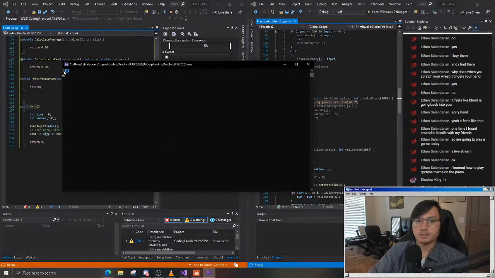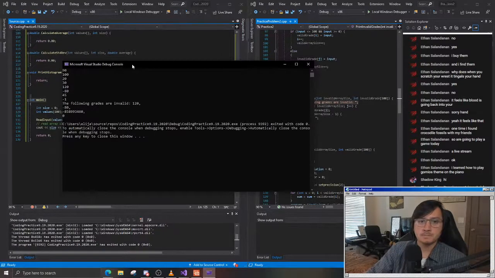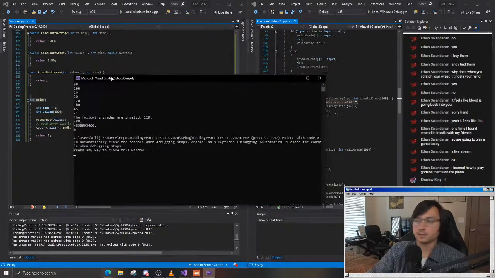Okay, so 90, 100, 20, 30, 120. That's an invalid value. Negative 80, invalid. 45, and then negative 1. Okay, so size came out as 0, so it's still not working locally, or globally.